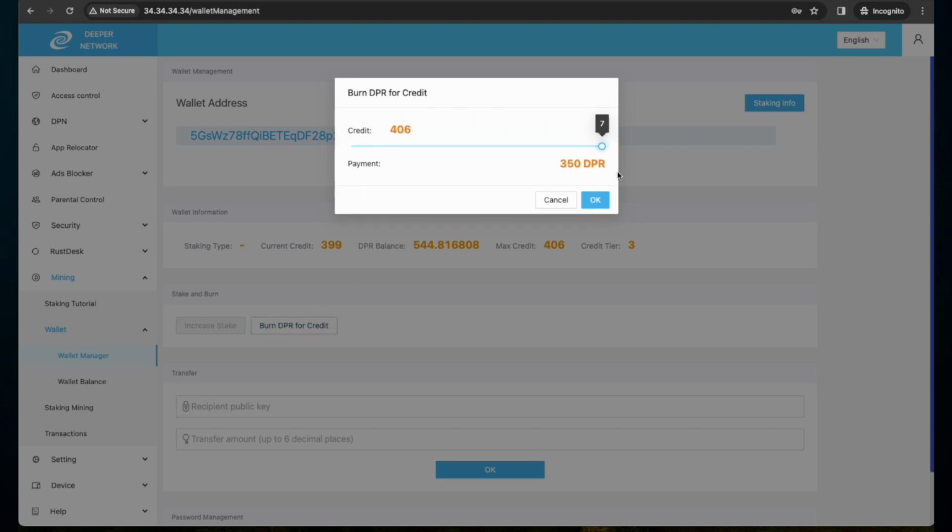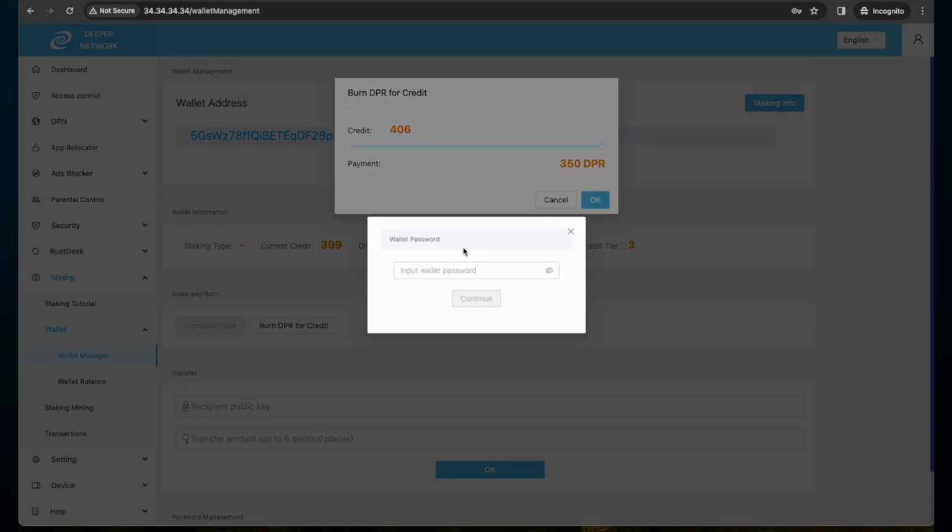Use the slider to see how much credit you want to gain back and how much DPR you'll pay for. 1 credit is worth 50 DPR. Once you click OK, enter your wallet password and then click Continue.